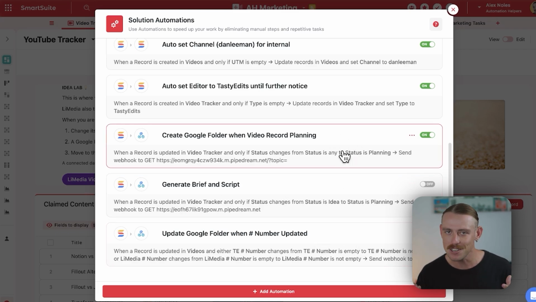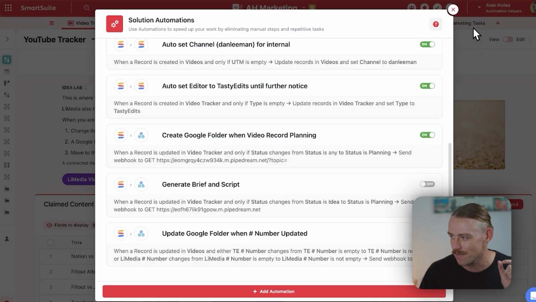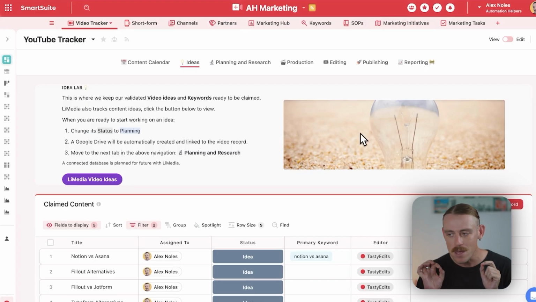Now, we're managing content, therefore we have files, and these files are stored in our Google Drive. Whenever a video moves to a particular stage, an automated action happens directly within SmartSuite. Here, we're actually leaning on AI to do deep research on our behalf on our video topic, then generate a brief and script for us to dive straight into and begin editing.